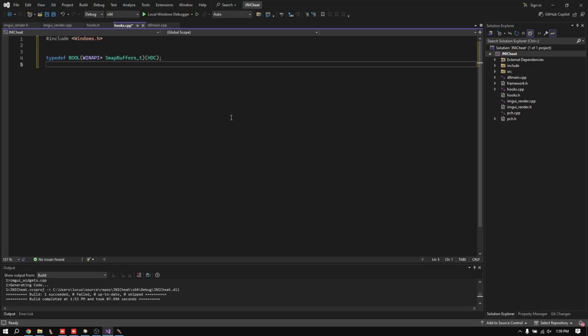Okay, now we're going to do swap buffers underscore t swap buffers. So this is going to be our original swap buffers, because if you watch my function hooking, it talks all about trampoline functions. And I just realized, being in trampoline functions, we need to include MinHook.